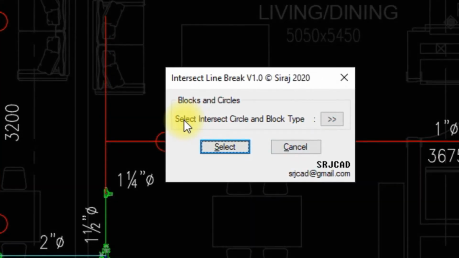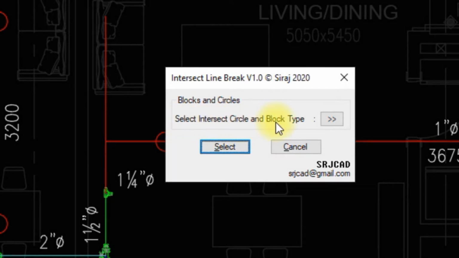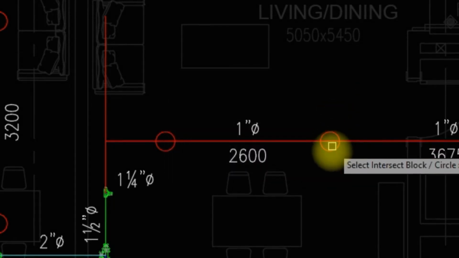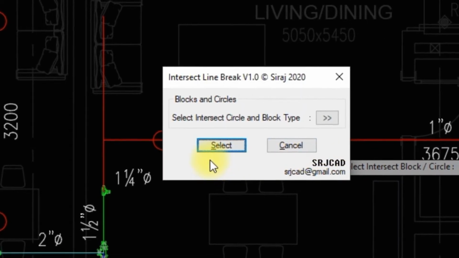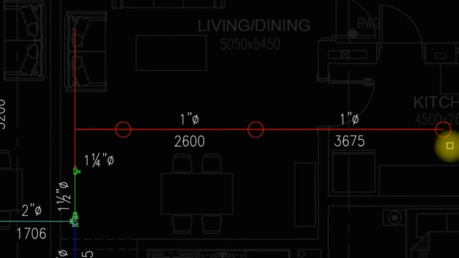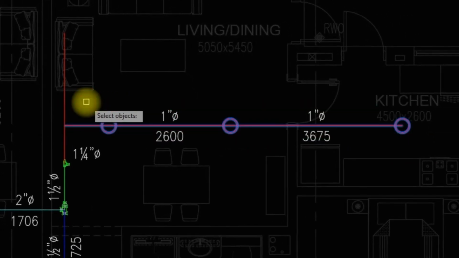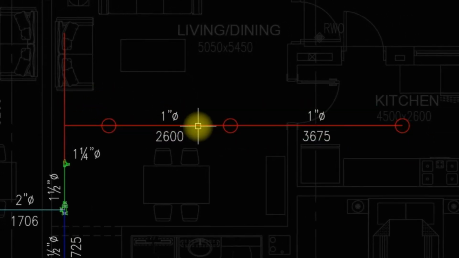When this command is called, the Intersect line break tab will be opened. Select circle or block type to consider as intersect object. Select an area. The selected block type will act as the intersect object, and other objects passing through the blocks will be automatically broken.